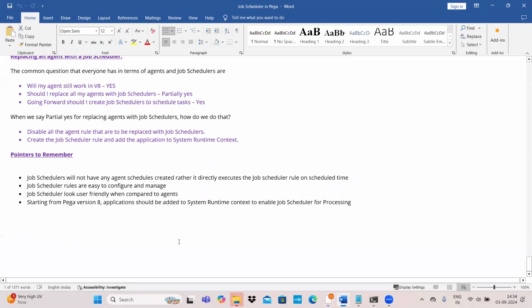Points to remember: job schedulers will not have any agent schedules created like an advanced agent. Whenever an advanced agent is created, an agent schedule is created at the back end. That agent schedule takes care of executing the business logic at the specified period of time. The job schedulers will execute the job scheduler rules, which contain the business logic, at a scheduled time.